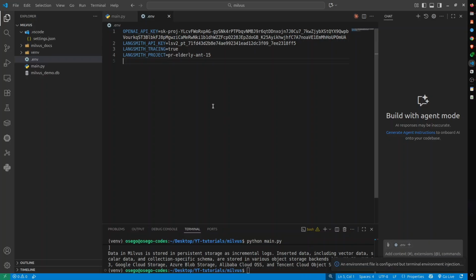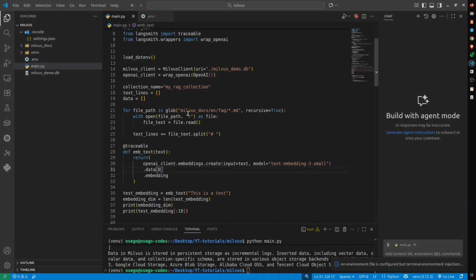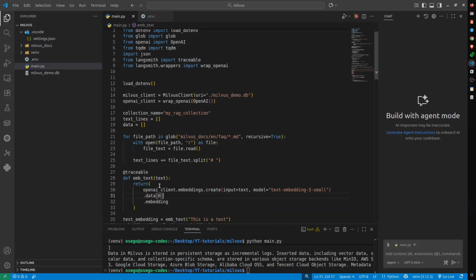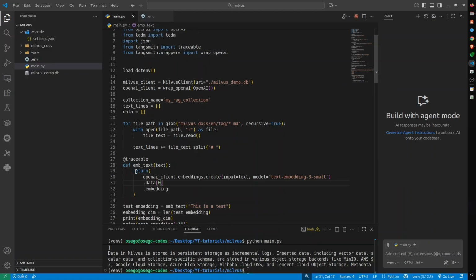Just a little thing that you need to do. Come to your main, and then now from LangSmith import traceable, and then from LangSmith wrappers import wrap_openai. This will basically wrap OpenAI so that LangSmith can trace every call to that OpenAI key. And then the traceable, like I mentioned, you can pass it as a decorator to any function that you want to trace using LangSmith. So let's see what happens.